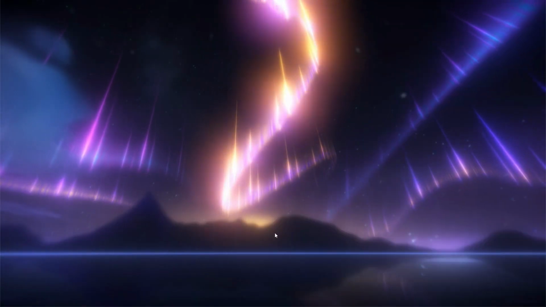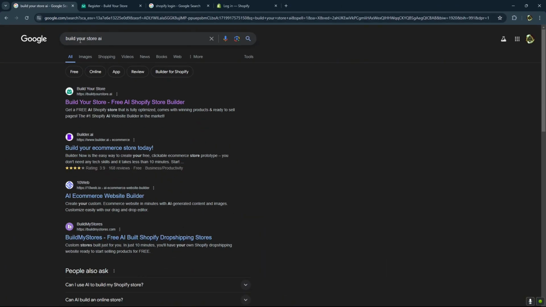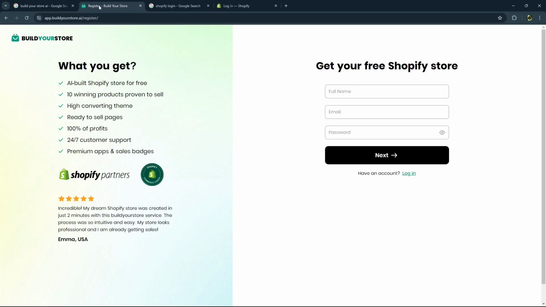So let's start. First of all, open up your browser and search for "build your store AI" and click on the first website. After clicking on the first website, you will see this type of interface.